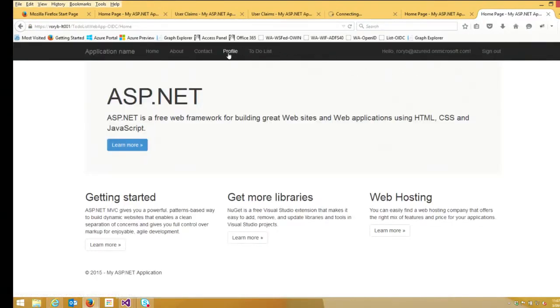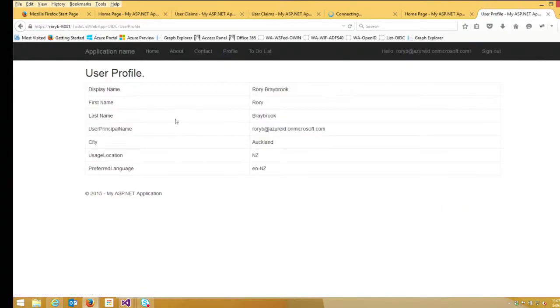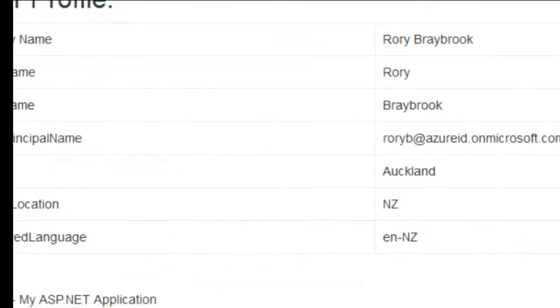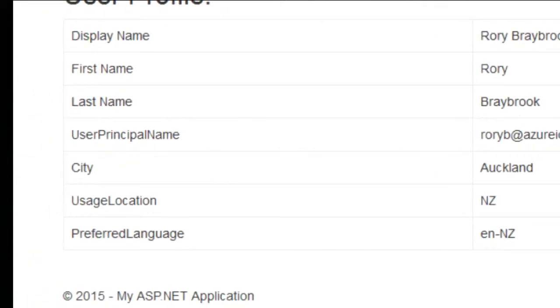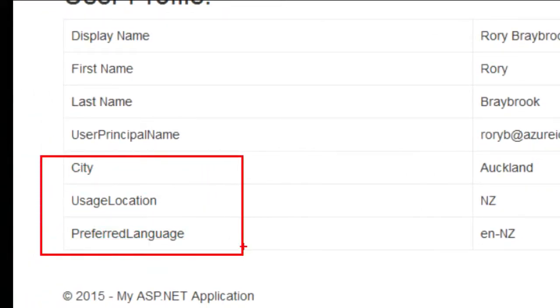Okay. If you look on the profile page, what we see here, maybe. Okay, I'll blow that up for you. You can see we're seeing a whole lot of different stuff: city and preferred language and usage location. Those were not in that canned claim. That's because this is using ADAL to go to the Graph API to get the attributes out of Azure Active Directory.